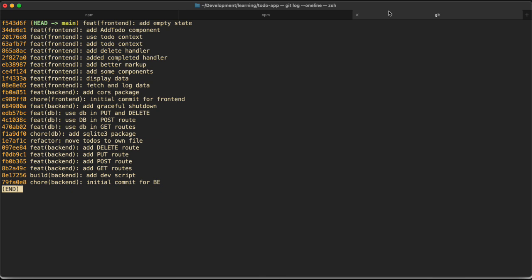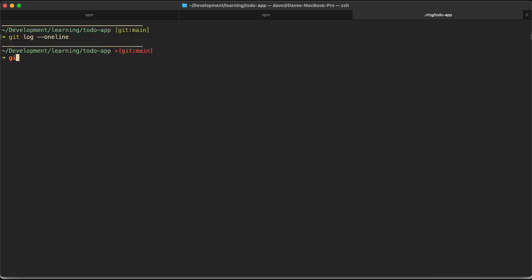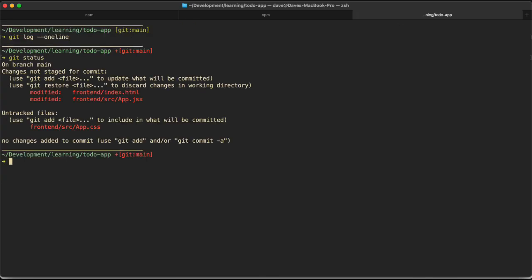Before we get too far along, right over here, we can jump out of this, git status. We have that index, the app. We can check the diff on that.